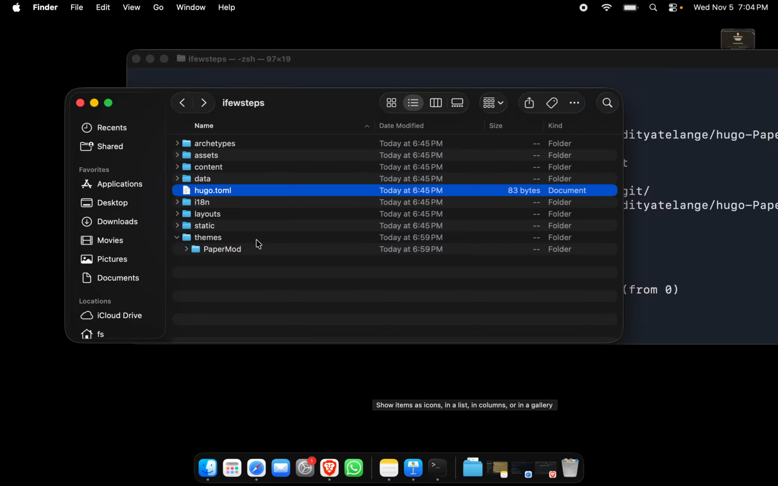So we have this site and we already installed the theme, right? So now we need to change this configuration, hugo.toml, to a YAML file. I'm going to use YAML format. So let's open Visual Studio Code and then open this folder, and from there we can easily modify it.